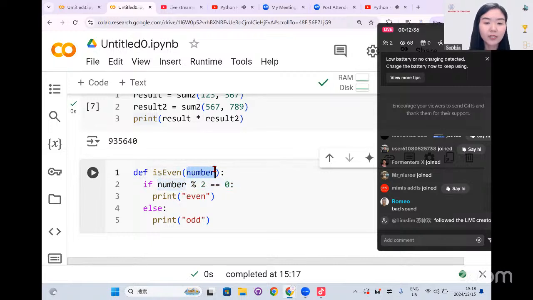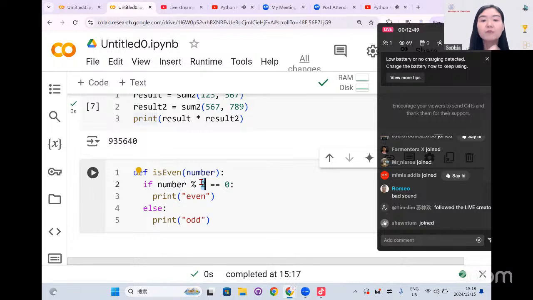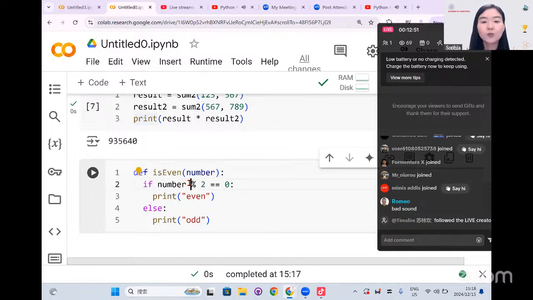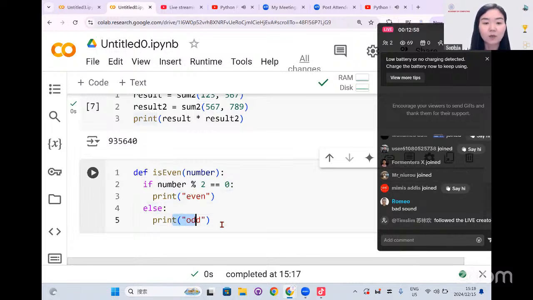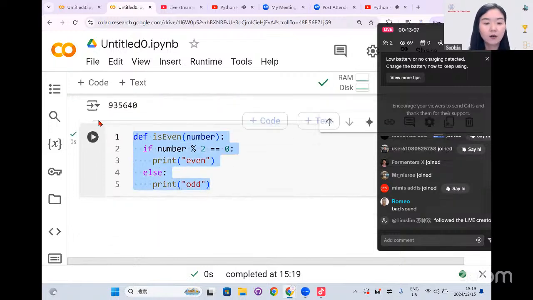If I want to check if this number is an even number, I'll do number mod 2. This percentage sign is not percentage, it's mod. Mod means I'll do number divided by 2 and take the remainder as the result. If number divided by 2 has remainder 0, that means it's an even number. So I'll print even, else I'll print odd. Of course, you can also choose not to print. So this is one way of doing it. I can print even or odd, or I can use return.